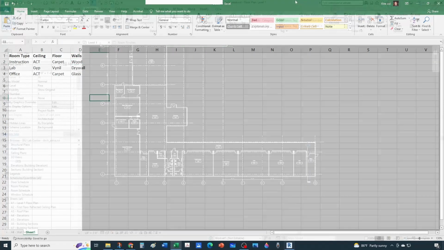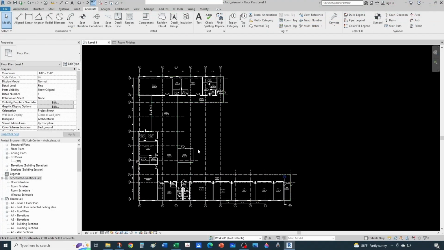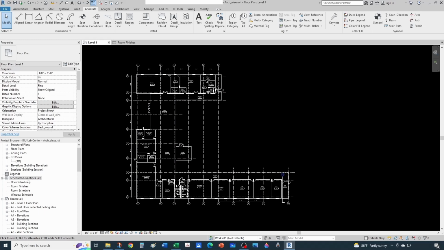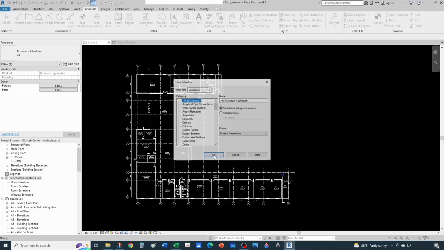So let's see how we can do that. So now we're back to our floor plan, and I'm going to create a new schedule, but this schedule is also going to be for rooms, right? But this one is not going to be schedule building components. This is going to be schedule keys.